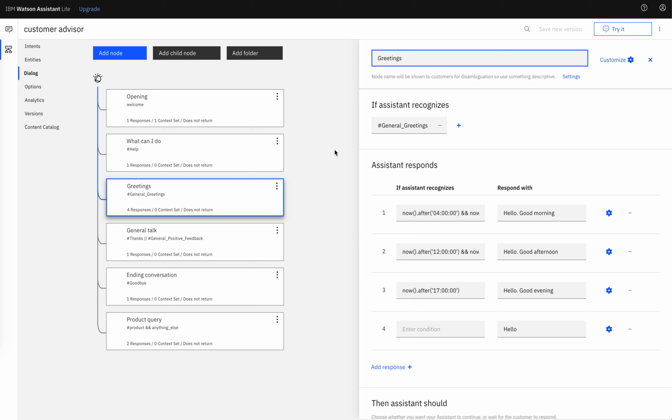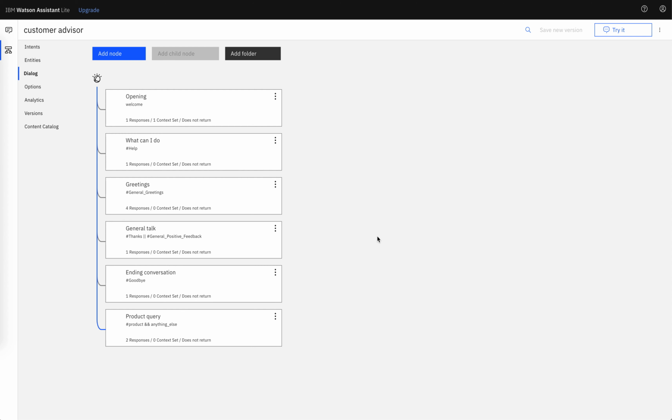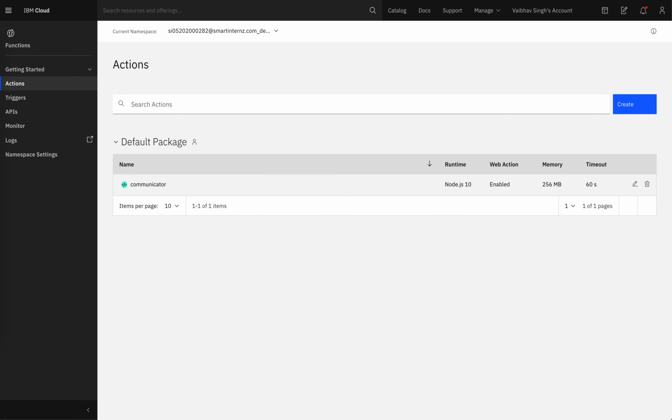To connect both the services, we will have to use a cloud function. So what this will do is, whenever a product related intent is recognized by the Watson Assistant, it will pass the query to the Watson Discovery through the function, and in turn the function will return the product query related answers from the Watson Discovery back to the Watson Assistant. To do so, we have to create an IBM Cloud function. For this project, I have created a communicator cloud function.